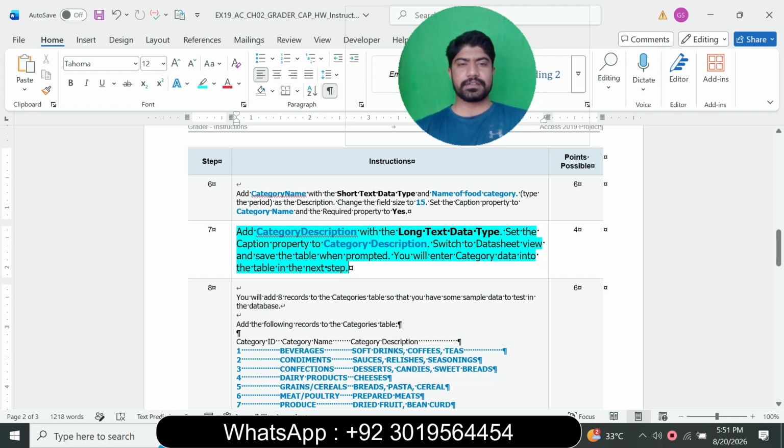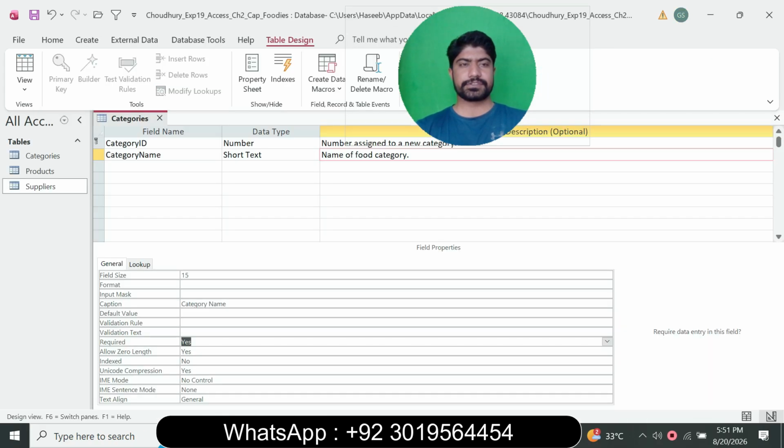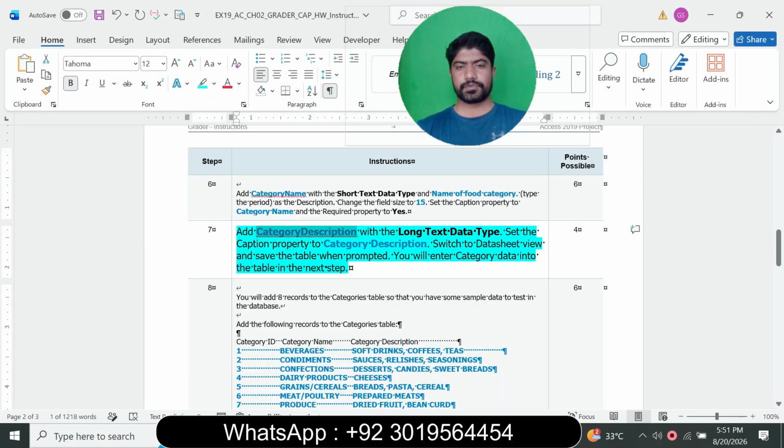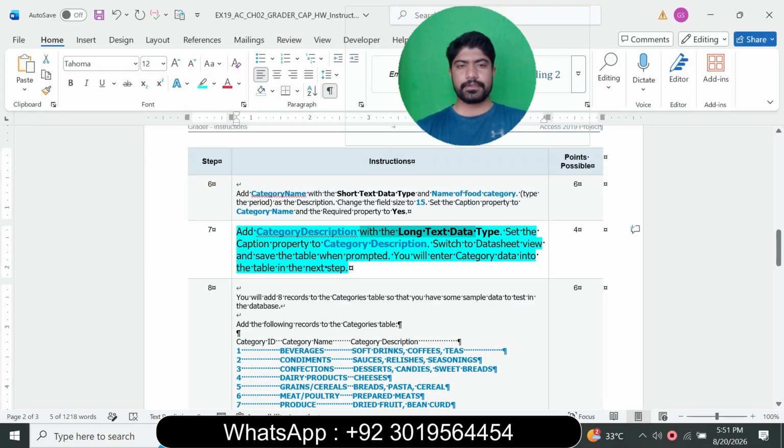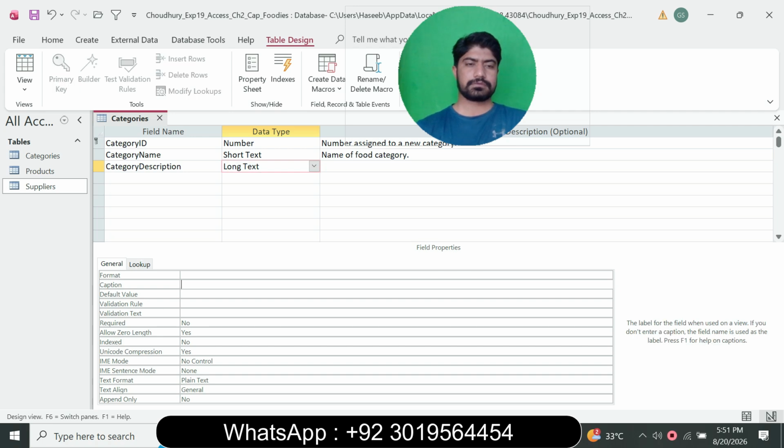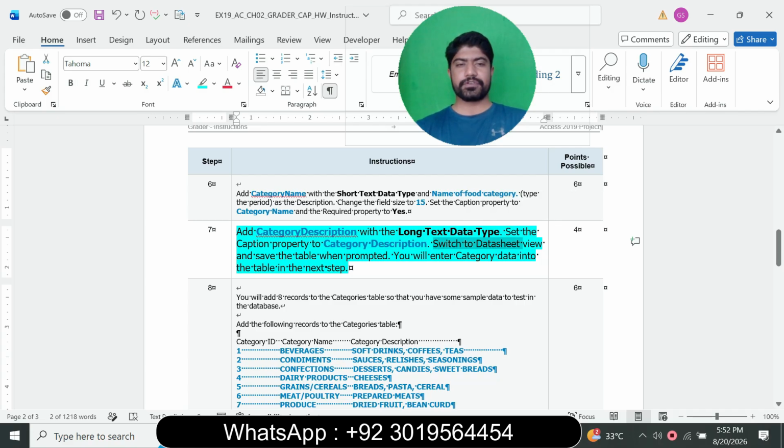So next, add the category description with the long text data type. Long text data type, and set the caption property to category description. Caption property, category description, and switch to datasheet view and save the table.